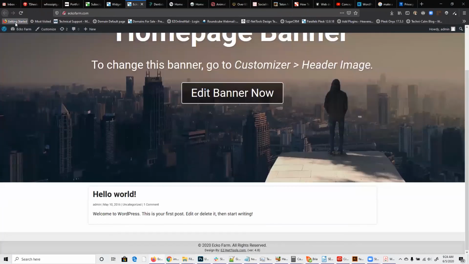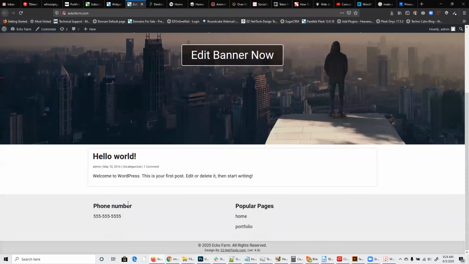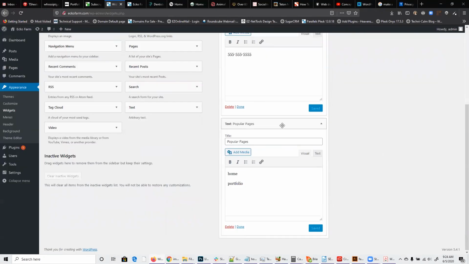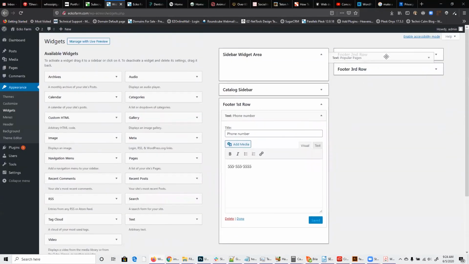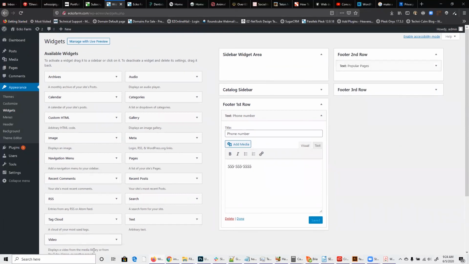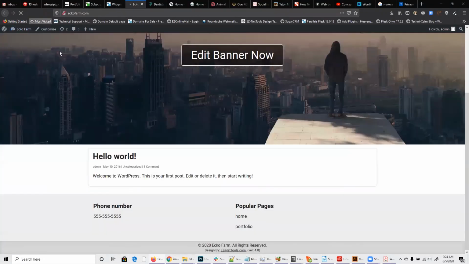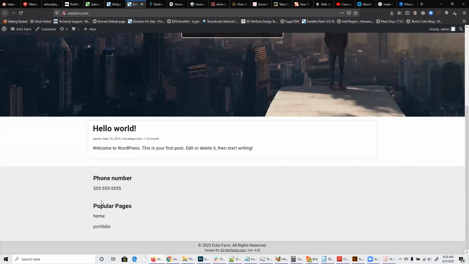And if I refresh, they will now appear in the footer side by side. And I can put 3 or 4 columns in here just fine. And then if I want things to be underneath that, let's say I wanted this actually to be underneath instead of being next to it, I could just move it to the second row, refresh. And now the phone number sits on top and the popular pages sit below it.